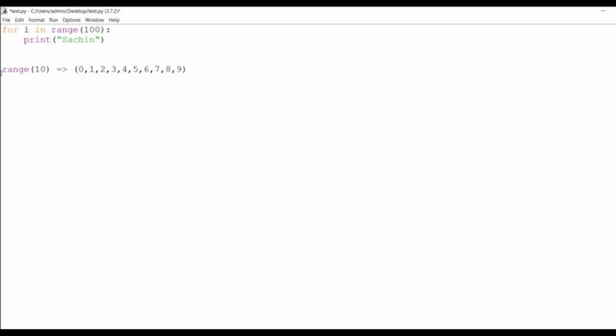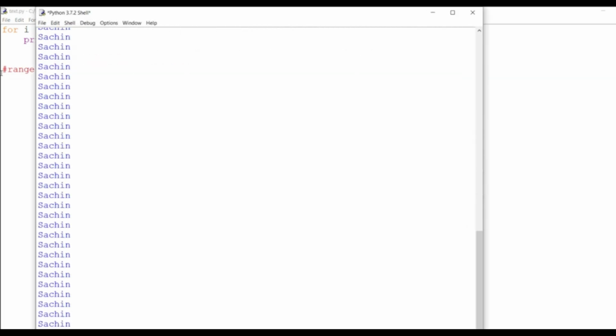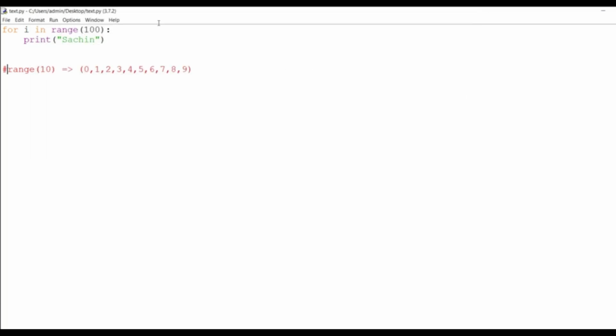Let's comment this out with this hash. Let's save this, press F5, and you will see Sachin printed 100 times over here. So instead of printing your name 100 times manually, you simply make use of this loop, and the loop will do the task repeatedly for you. So this is the importance of loops.